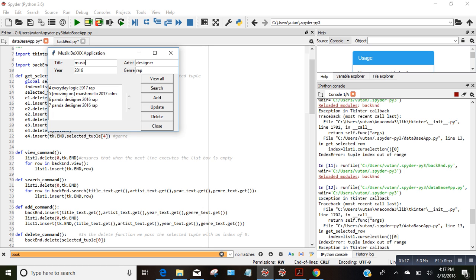Let's update the title. Update and view all, and see the title has been updated. There's always a search function that actually works, which is good. If I was just looking for one artist, say I'm looking for Logic, I would search, and Logic would come up. Then if I wanted to delete Logic, I can delete. Then when I view all, it should be deleted from the list, and it is deleted from the list.